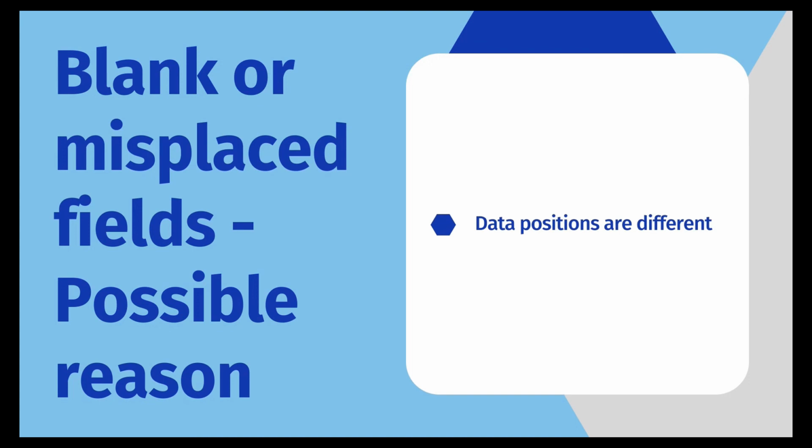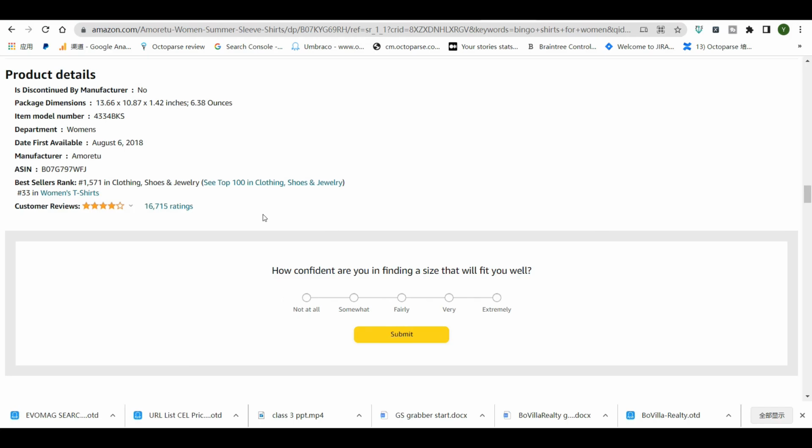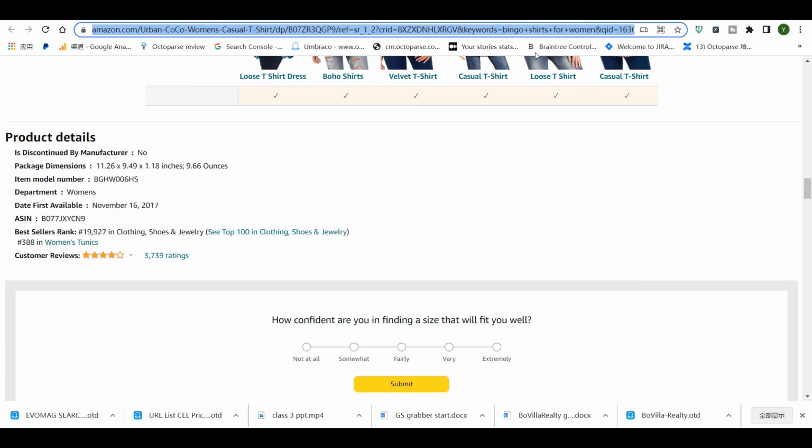The last common problem we'd like to cover here today is about data fields. Sometimes there will be blank data fields, or some data is captured to a wrong column. This is because data fields on different pages are not always in the same position. For example, let's look at two Amazon example pages. For this one, it has a manufacturer in the product details. But for this one, there is no manufacturer.